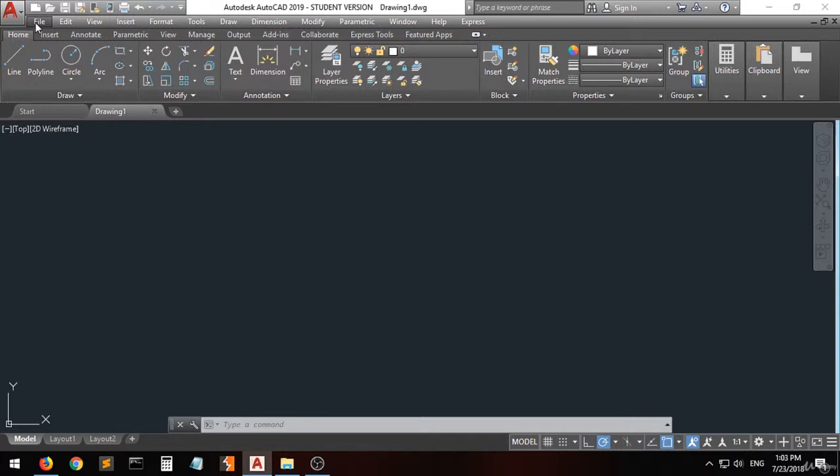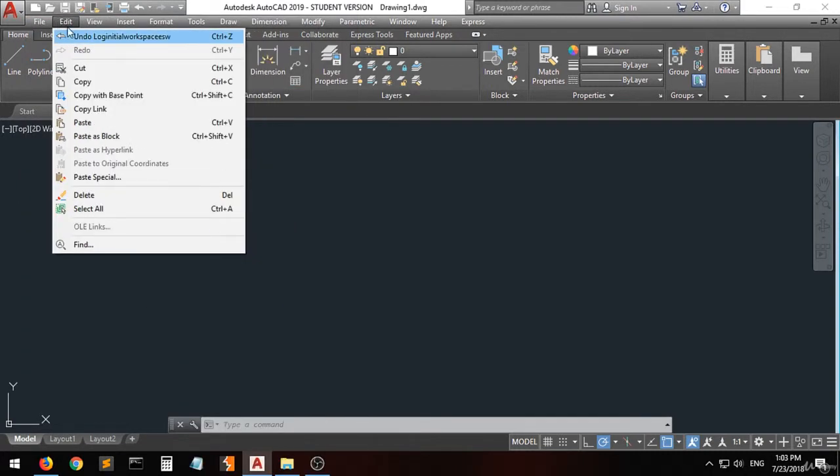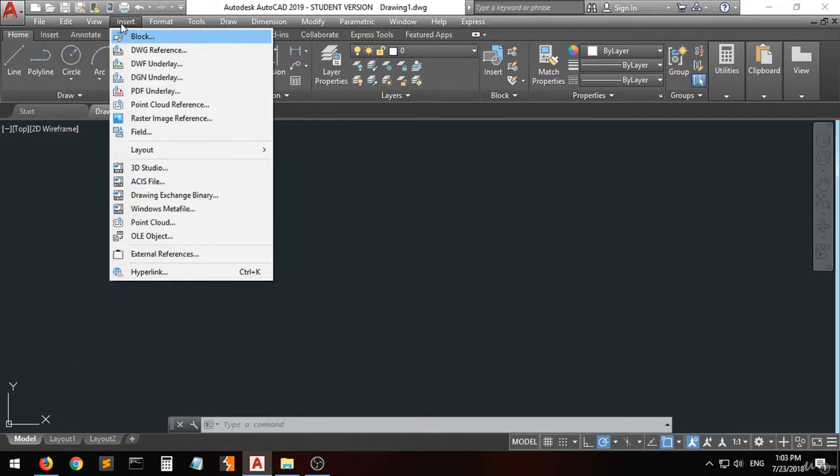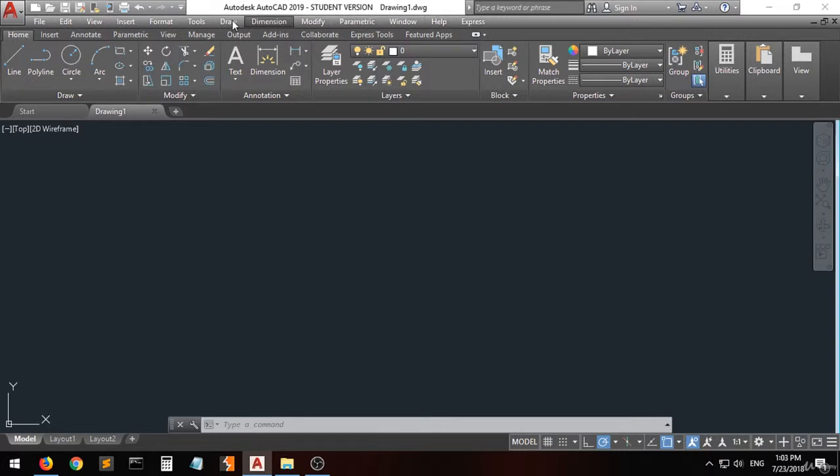Going down here, we have some pull down lists. The file one has some options in here. We have also the edit, cut, copy, paste, other things, view, insert, format, and other things like this.